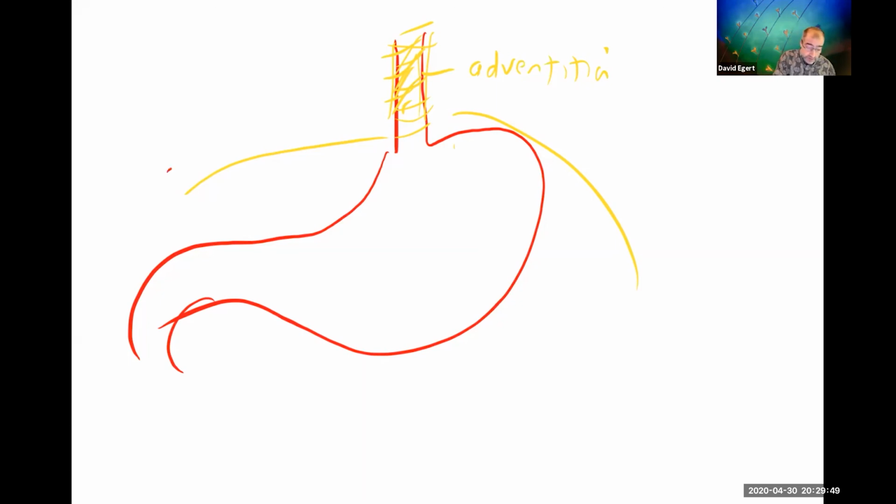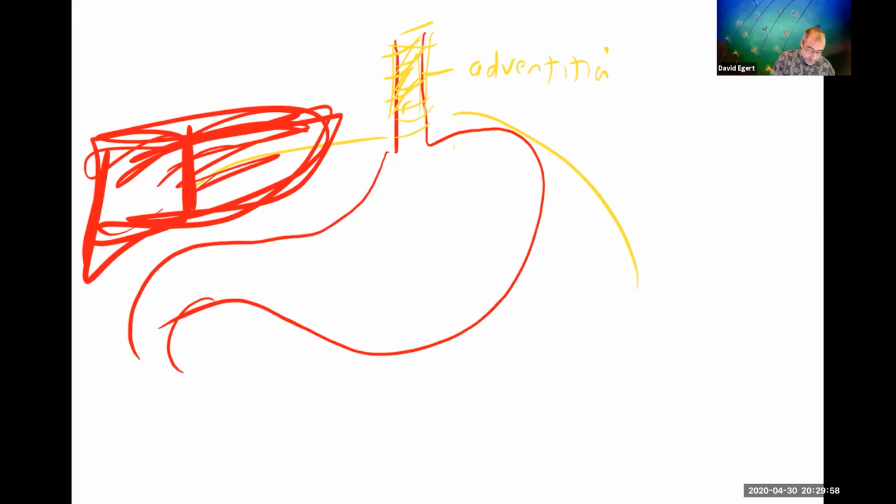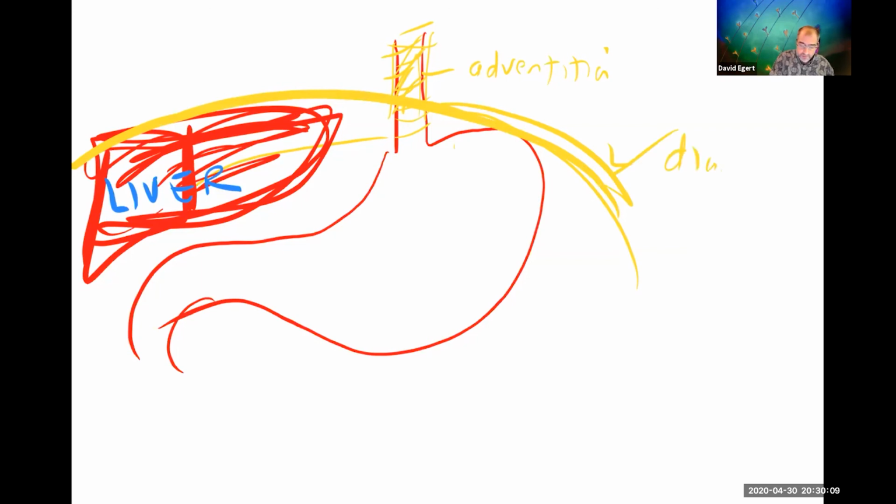Now let me put the liver up here. It's right underneath the diaphragm. This is the diaphragm. One of the mesenteries that you should know goes from the liver to the lesser curvature of the stomach. It's called the lesser omentum.